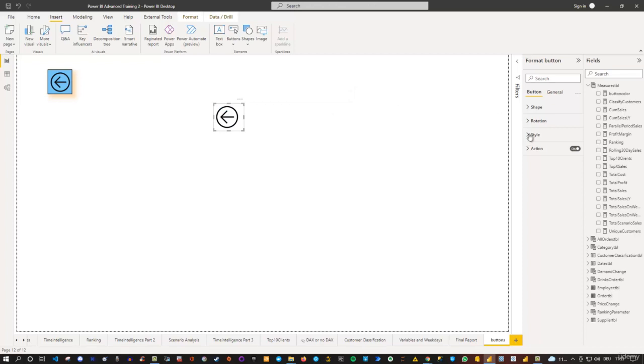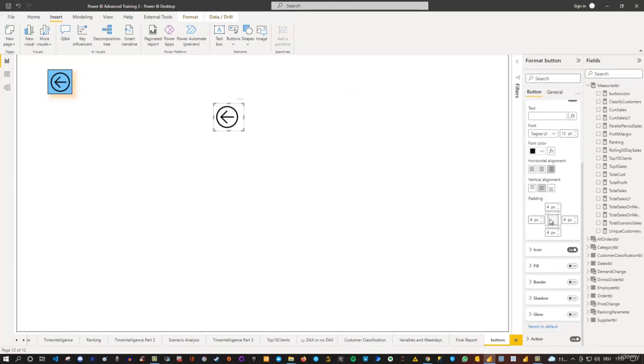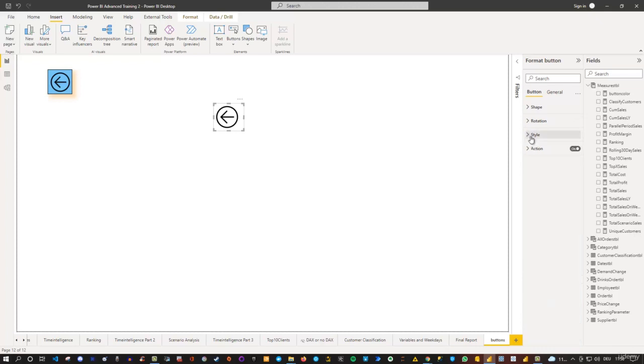So this is for the styling, and as you've seen, there are various options for the fill, the border, the shadow, the glow, and so on. And I encourage you, try those features out, play around with them, and see what fits your needs best. So the final thing is the action itself. The action is quite interesting because it specifies what the button is actually doing.